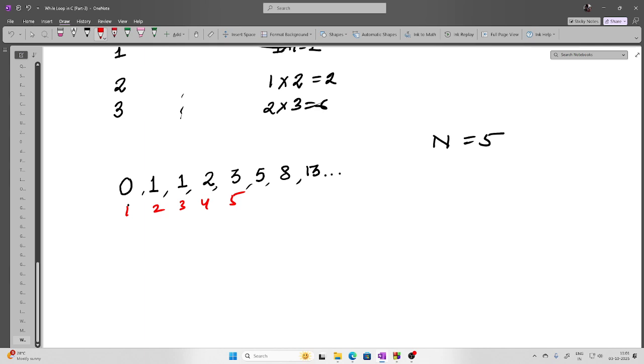Okay, and in every term, these two are fixed for you. If you want to get this, you have to add these two. If you want to get this, then you have to add these two. For this term, you have to add. So basically, for every new term I am creating for this series, I am adding the previous two terms.